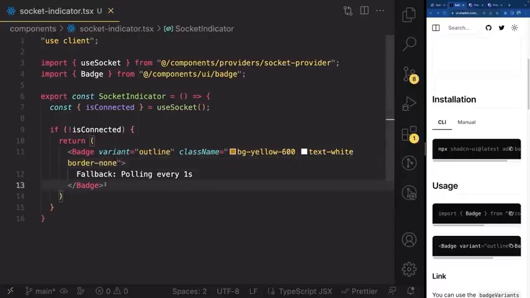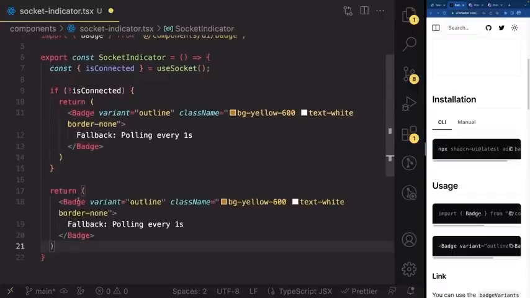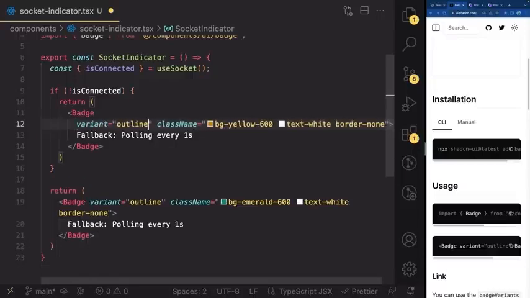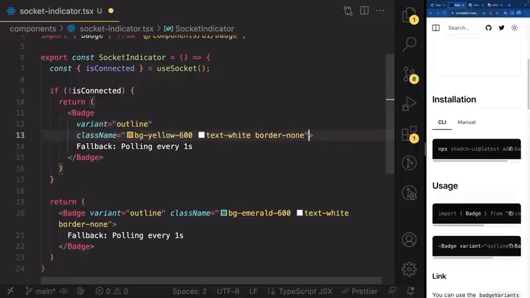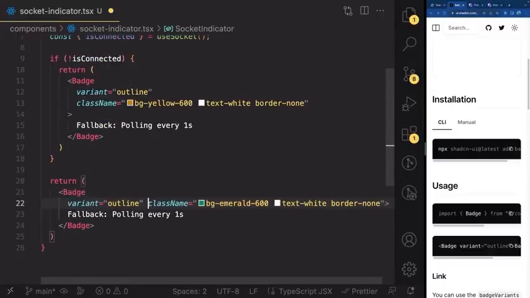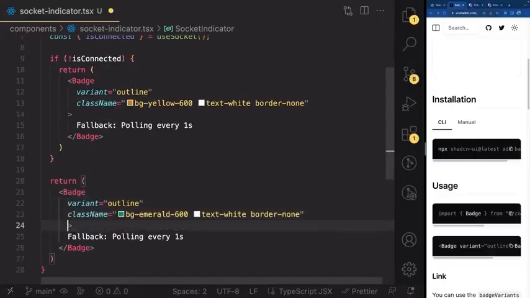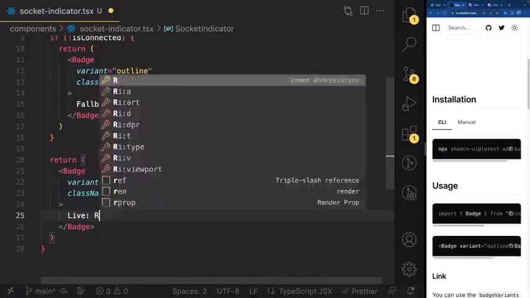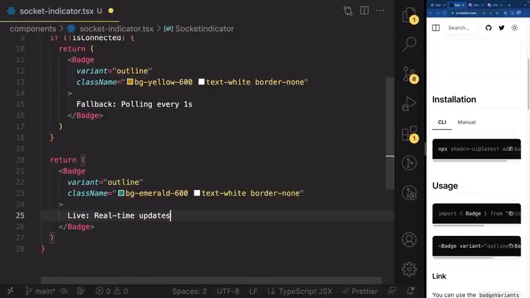Perfect. And you can copy this return and move it outside of this if clause. So this is going to be if we are connected, and instead of using bg-yellow, we're going to use bg-emerald like this. So let me just collapse this too, so you can see that better, like that. So all in one line. I'm going to do the same thing here like that. Okay, and let's just change the text inside of this one, which is going to be live real-time updates like this.